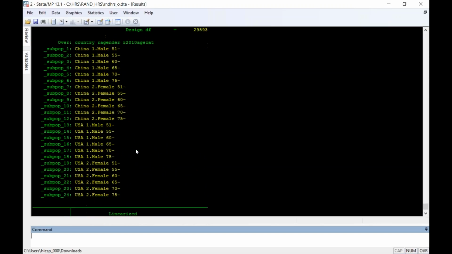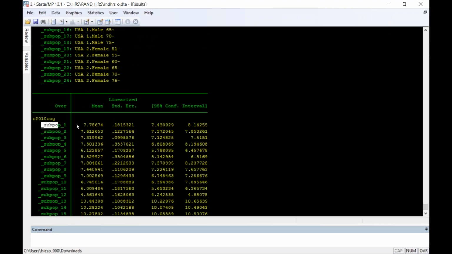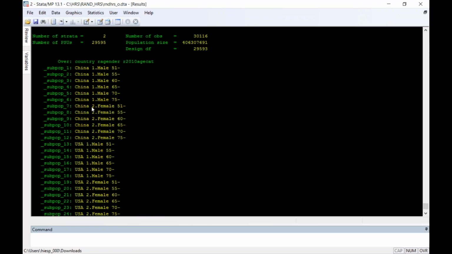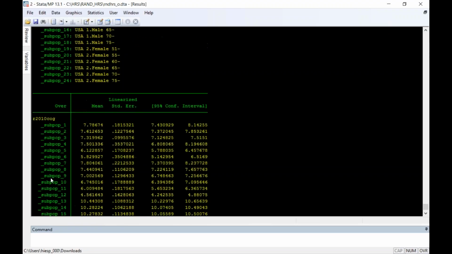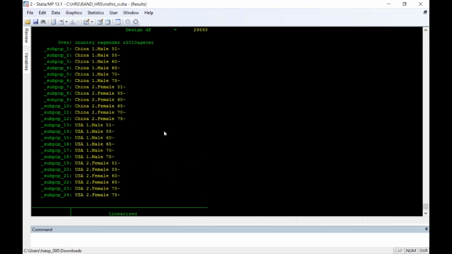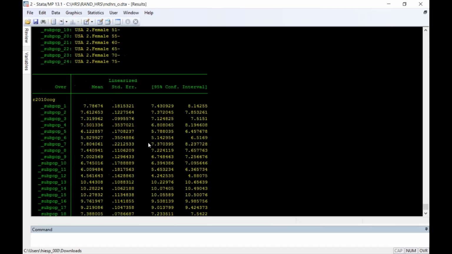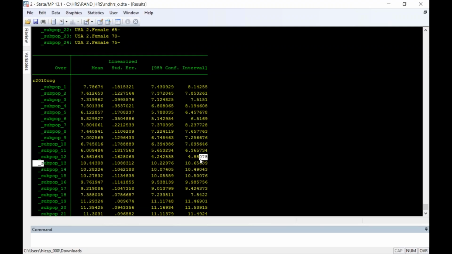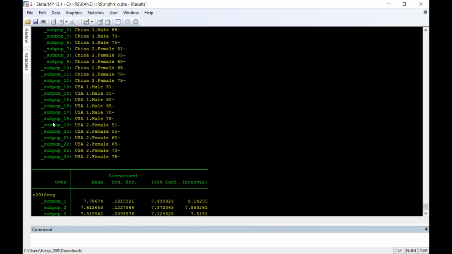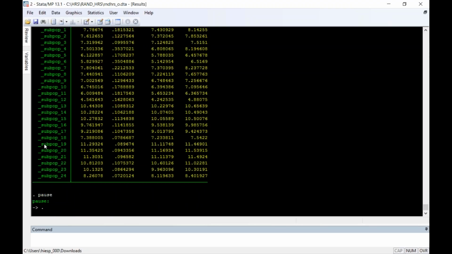So you can see here our youngest group of males in China, 51 to 54. Here they have an average score of 7.78, and then females in China is subpop 7, so 7.8. Again, seeing not that much difference. And then our youngest group of males in the U.S. is subpop 13, and their average is 10.44. And then the youngest group of females in the U.S. is subpop 19, and that's 11. So it looks like there's some difference there, although maybe smaller than what we saw overall.